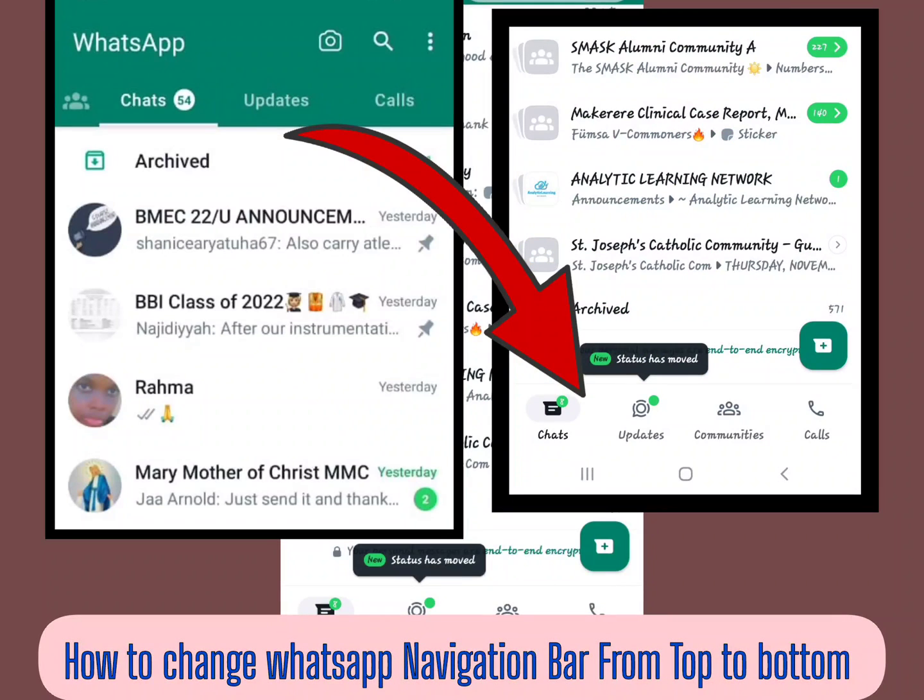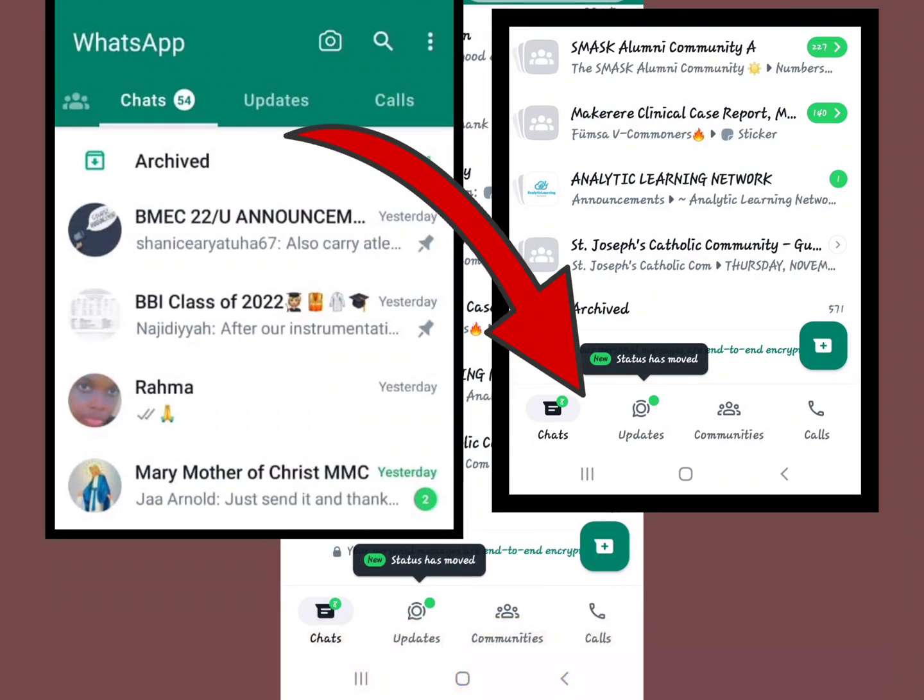Let me show you how to change your WhatsApp navigation bar from the top to bottom like this.